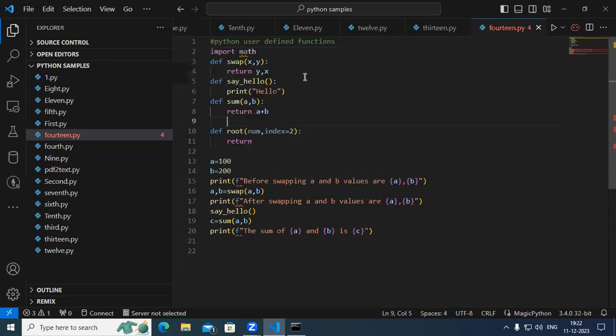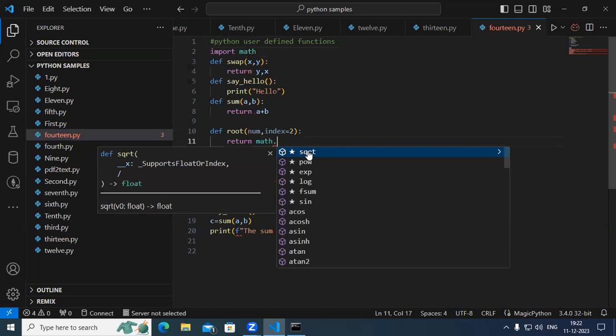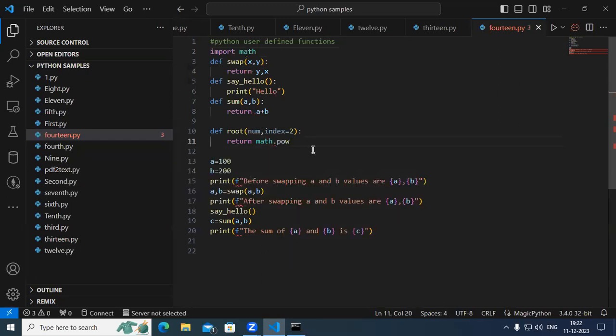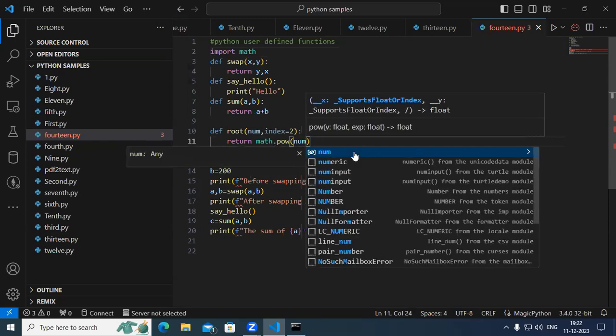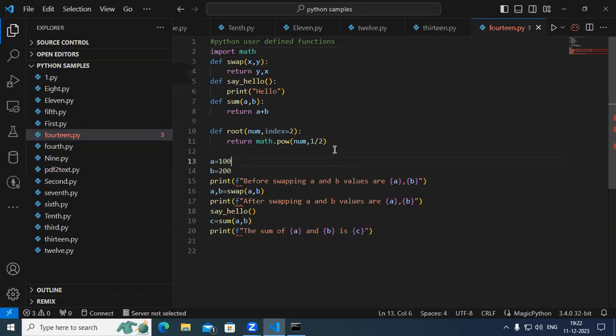I'm importing the math library. Now here return math dot. Here I can go with the pow. Pow meaning is what? Power. Followed by here I give num, then followed by 1 divided by 2. I can write like this. So this is going to be returning the square root.